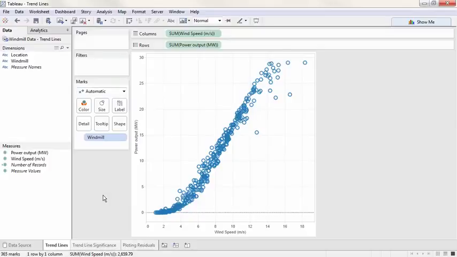Trends can provide important insight into an analysis. For example, here, answering the question, by how much does our power output go up with wind speed? We can see the relationship here. When wind speed increases, the power output increases.